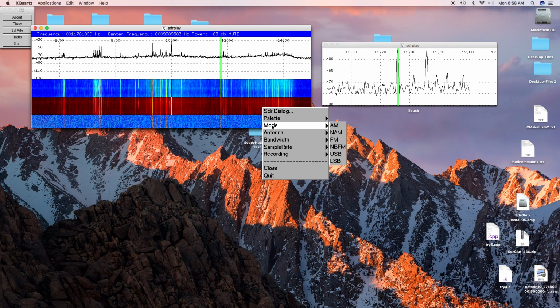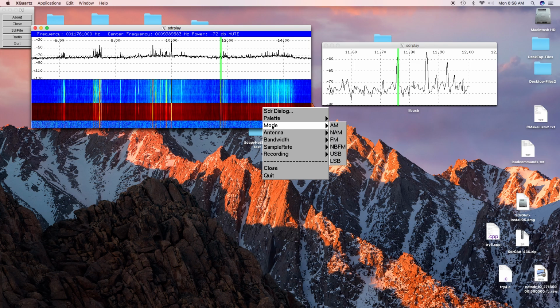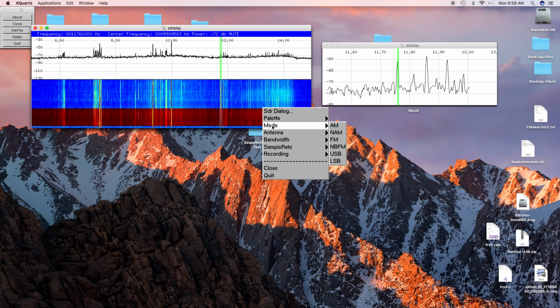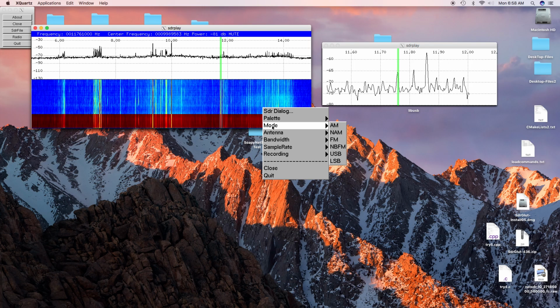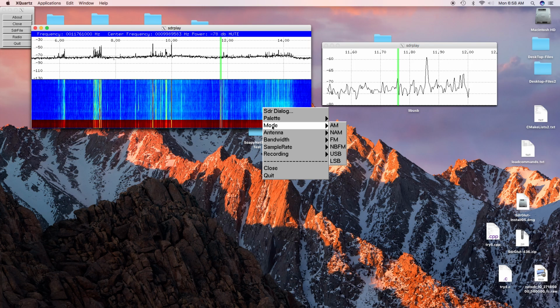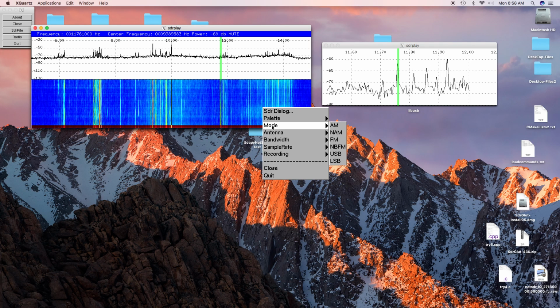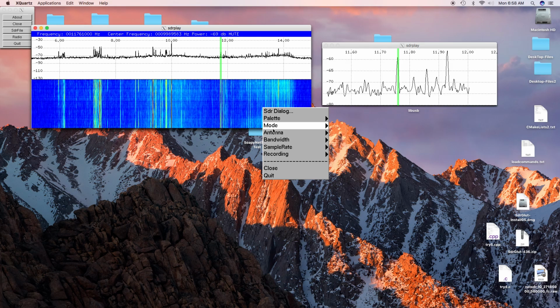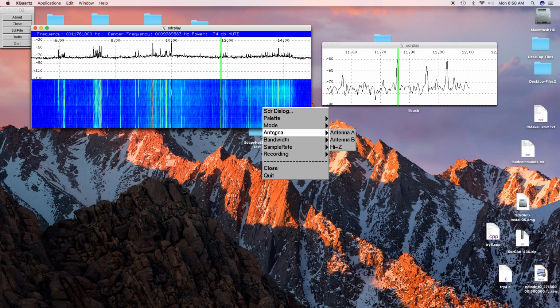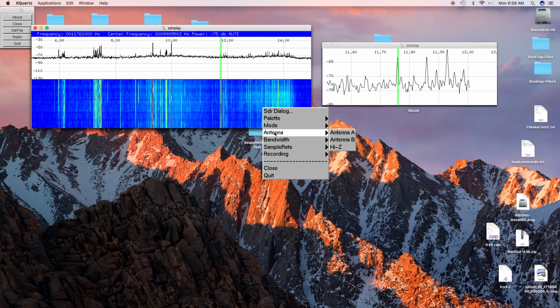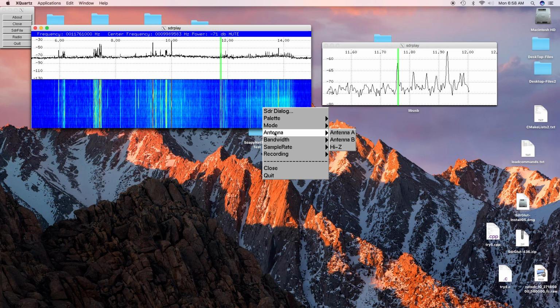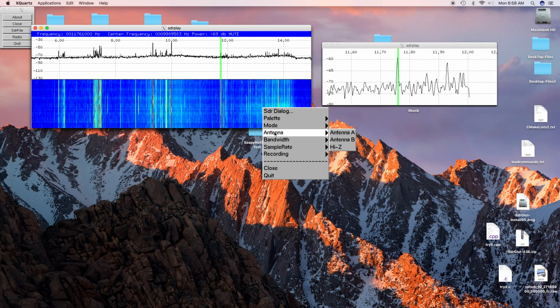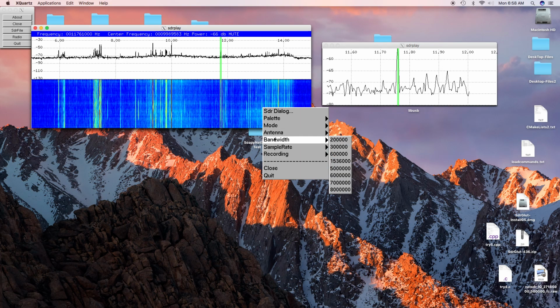And here on the mode menu, you got AM, narrowband AM, FM, narrowband FM, single sideband, upper sideband, and lower sideband. And so those are the options. And of course, if you want to listen to lower sideband, you go lower sideband. Here's the antenna selection. This is a SDR Play RSP2, so it's got 3 antenna inputs. You can set the bandwidth.